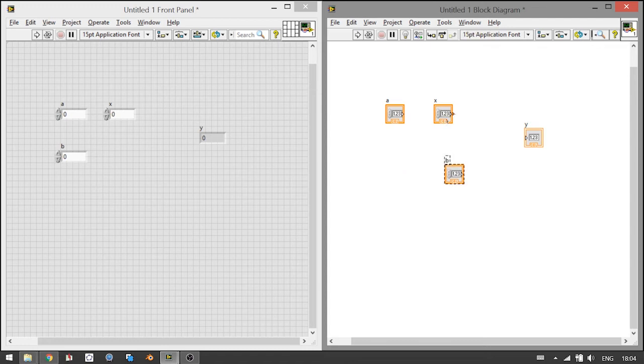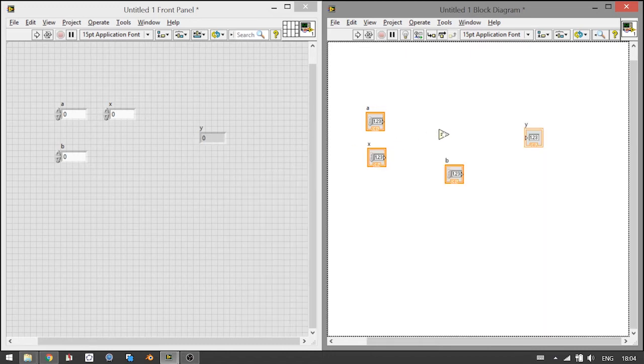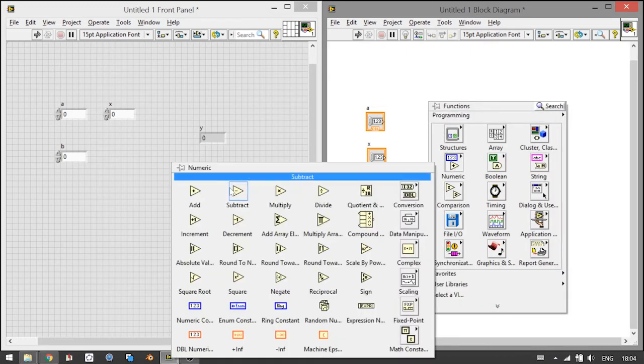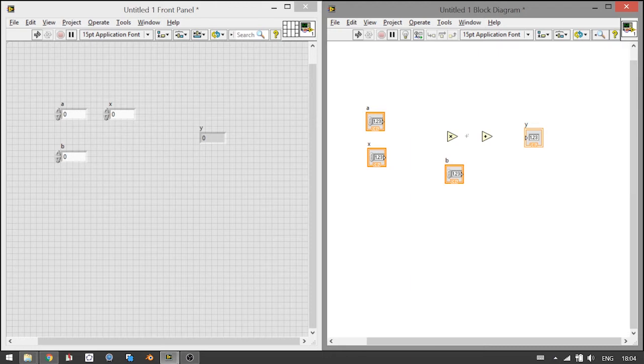Let's go to the block diagram now. Arrange these things a bit. Right click, go to the function palette. Under numeric, let's get a multiplication function and then an add function. Now a multiplied by x and the result is added to b.